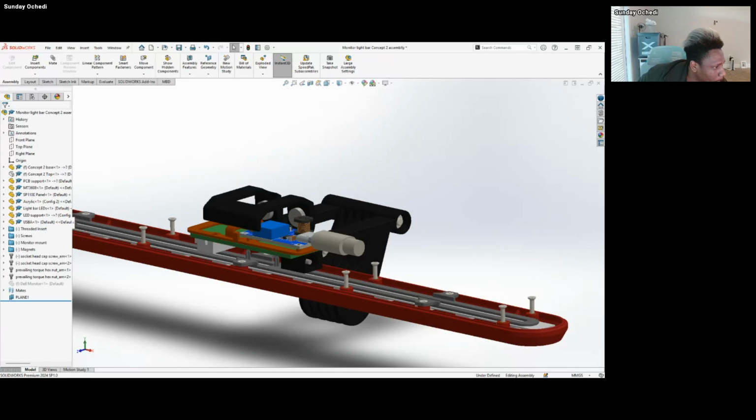Give me a minute so I can pull up a model that we can talk about the design process for this and see how I moved from one to another.